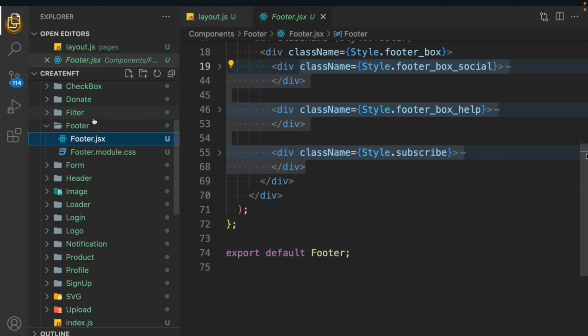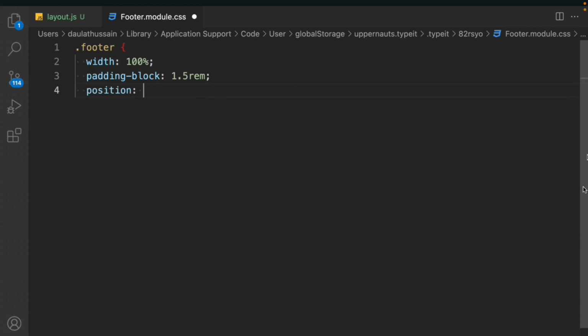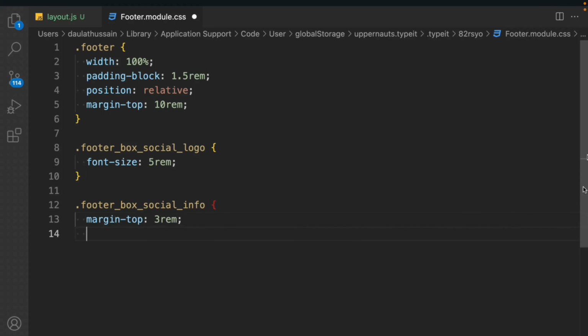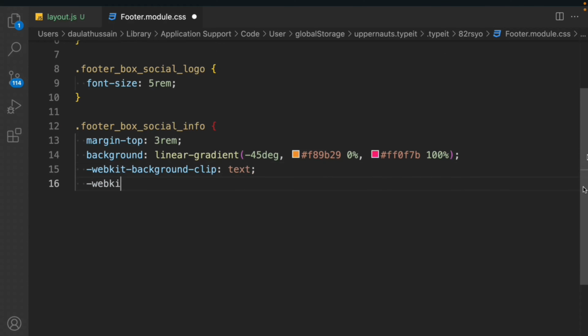Now we're going to start working on the CSS file. Target the footer. Width is going to be 100%. Padding block 1.25 rem. Position is going to be relative. Margin top 10 rem. Footer box social logo. Font size 5 rem. Come down. We'll target the footer box social info. Margin top 3 rem. Background linear gradient. We'll have this one. WebKit background clip and text. And then we have to say fill color transparent. Close this one, come down.